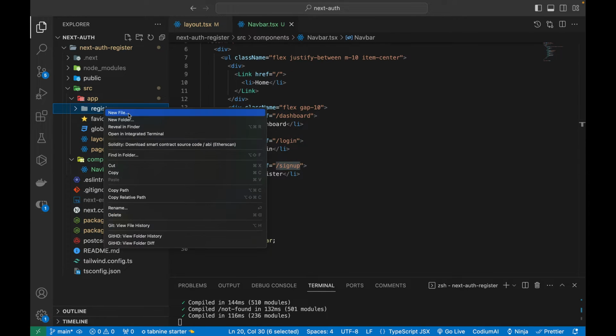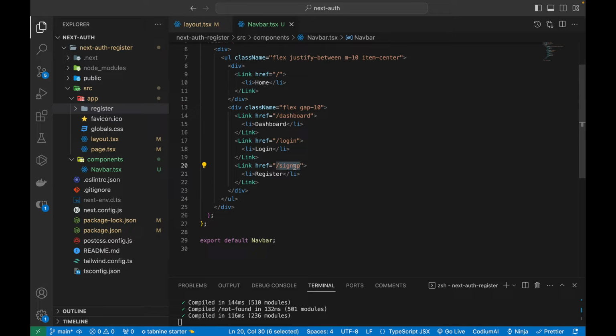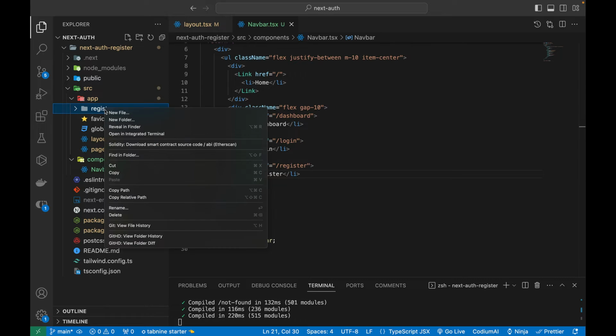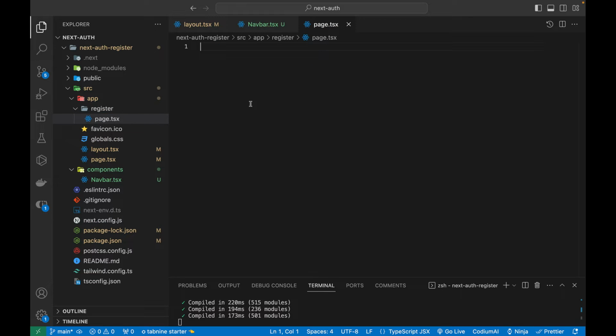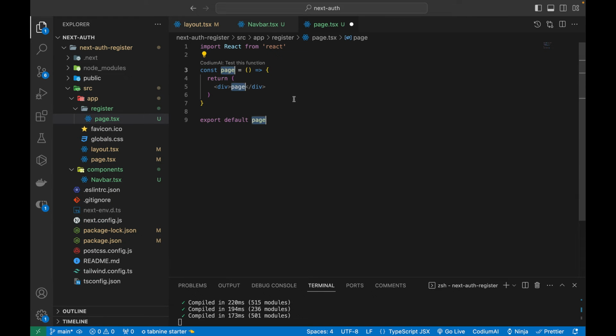Okay, so I can actually change the route stuff, the register over here, so that it can target the same folder name. And after that, I can create the page.tsx, and RAFCE, it's going to create a page, and I can change its name to register. Okay, let's copy paste over here. So it has been created.